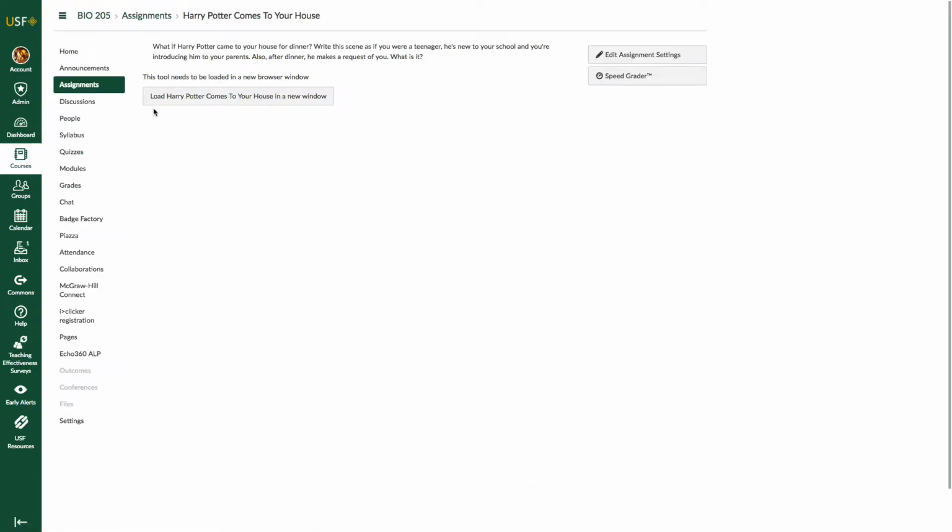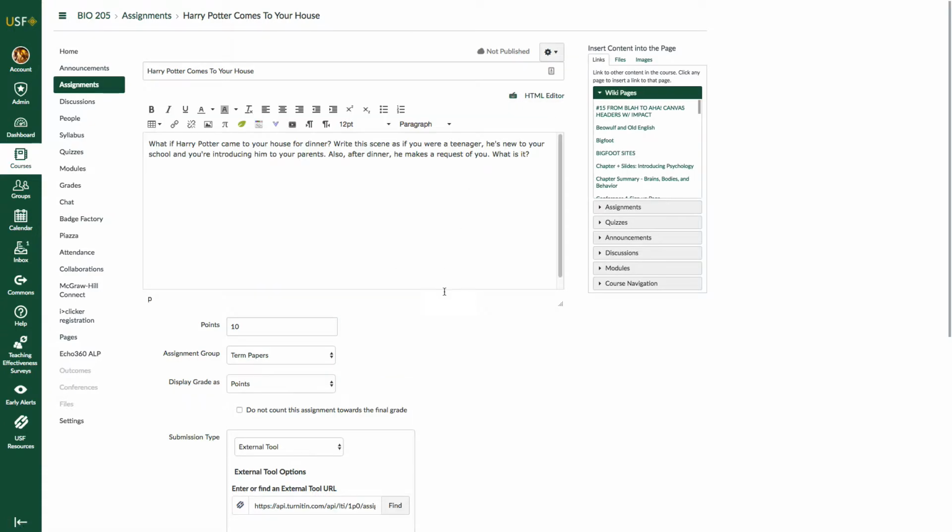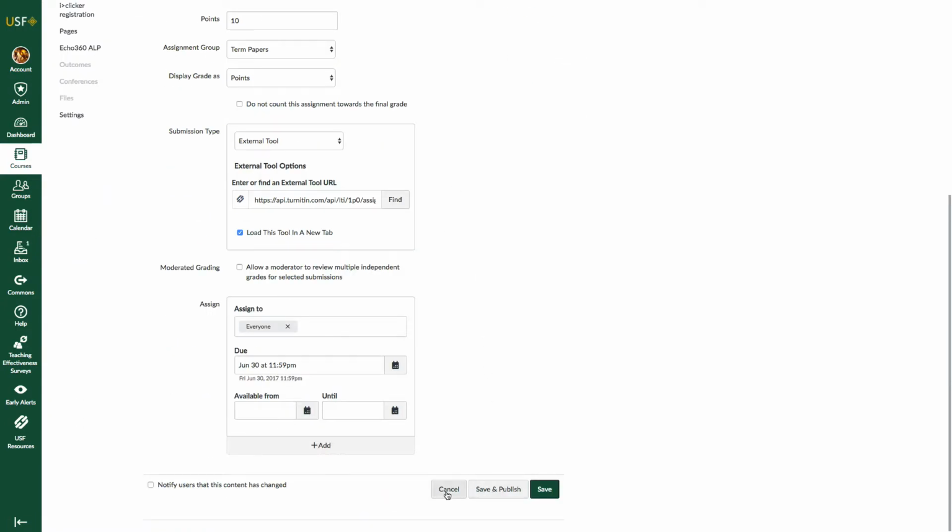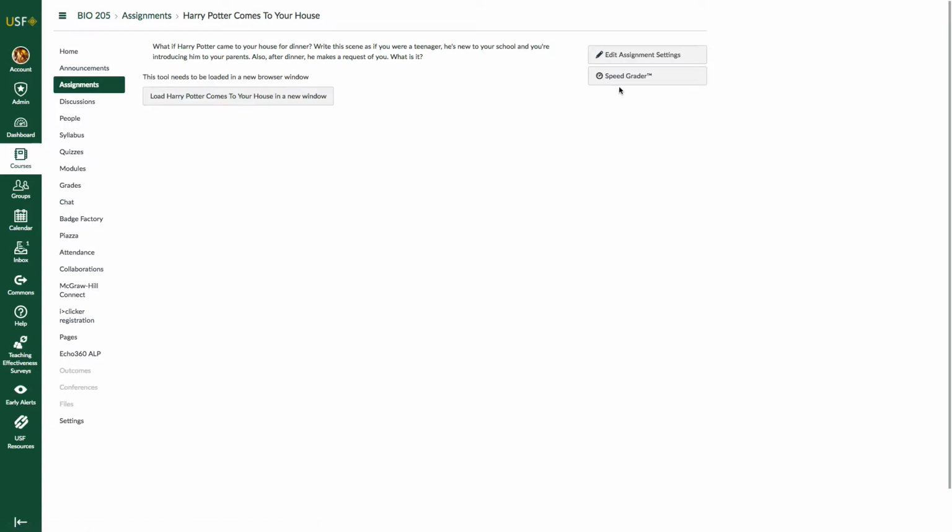You'll see this tool needs to be loaded in a new browser window. That's how I get to the actual Turnitin assignment and Turnitin details. Here, at the right-hand side, I see the Edit Assignment Settings. If I click this, I'll go back to my actual Canvas assignment where I can enter in and modify details. SpeedGrader takes me to the SpeedGrader. Any Turnitin submission from your students will actually show up in the SpeedGrader view for them.